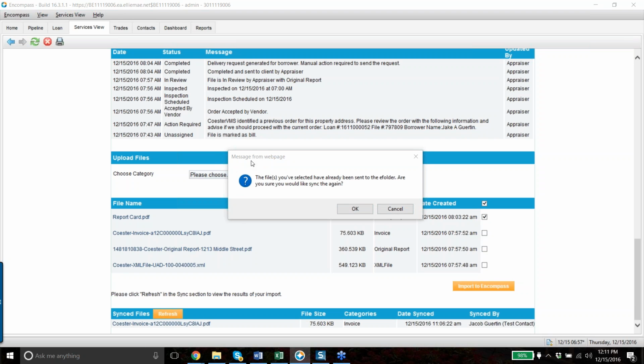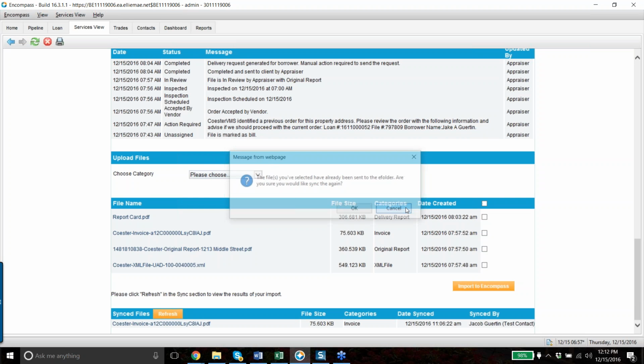I already synced my invoice. This alert here is just letting me know that if I proceed with syncing my invoice again, I'll have 2 copies in my e-folder. It's not going to hard stop you from syncing duplicate documents, if you will, but it is just intended to let you know, hey, you've already got this copy of your invoice in the e-folder. Are you sure you want to sync it again? And the thinking behind that is really to avoid duplicates in your e-folder.